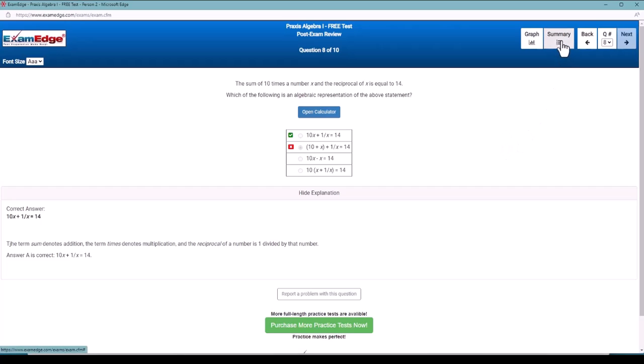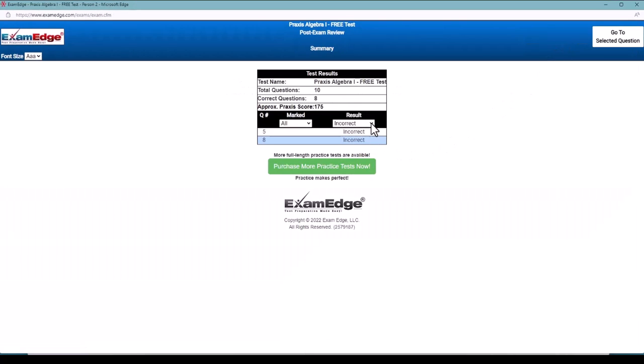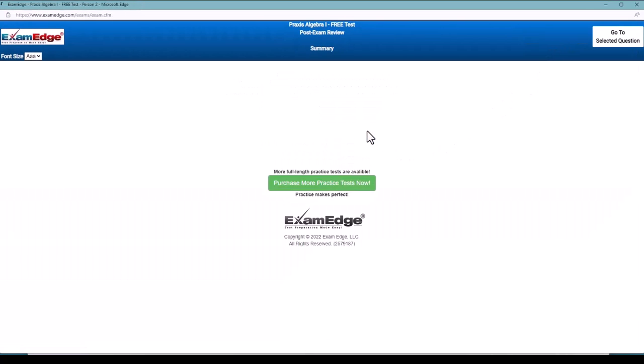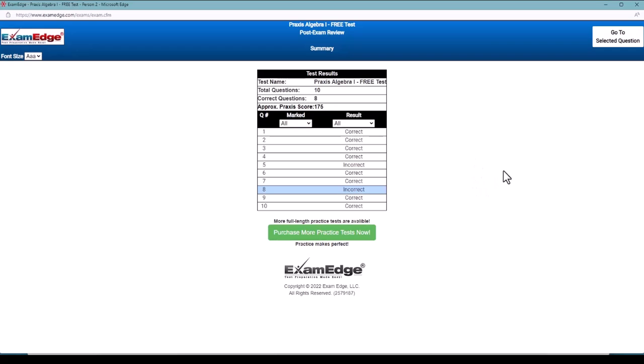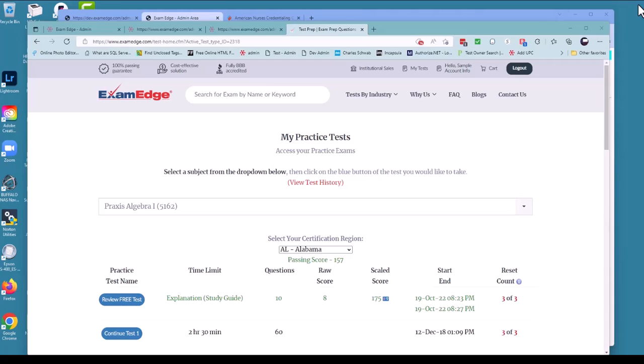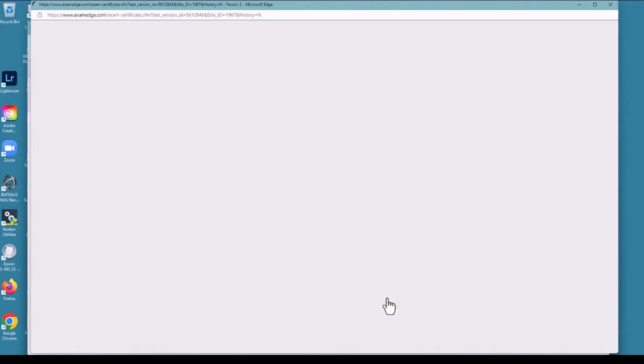If you decide to see all the answers, you will click on the Summary button and change your filter to include all answers. To close your test, click the X in the upper right-hand corner. After completing the exam, your My Test page will update your exam score. If you need to print a certificate, click the certificate icon next to the scaled score to get your completed certificate.